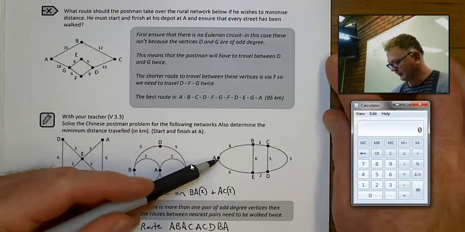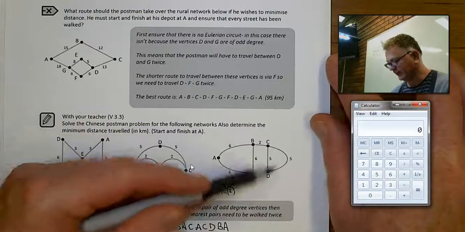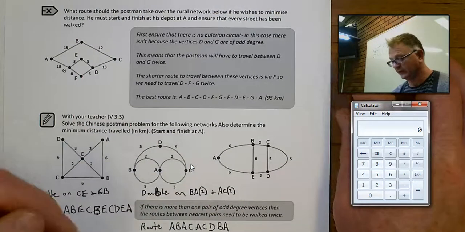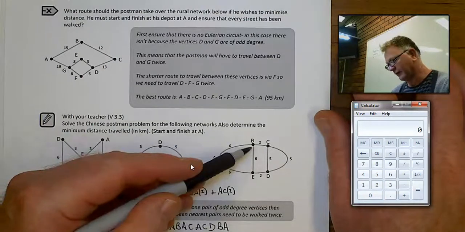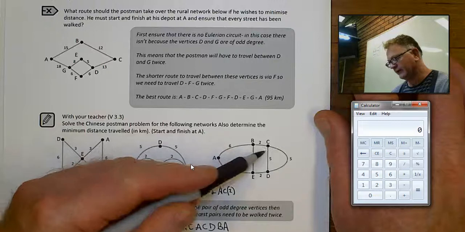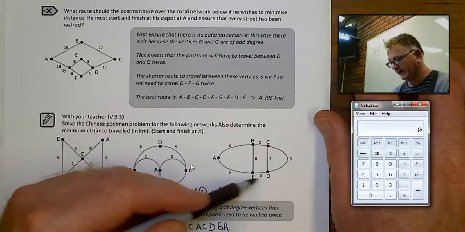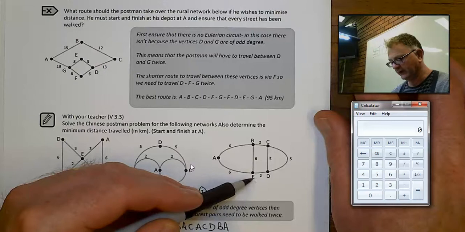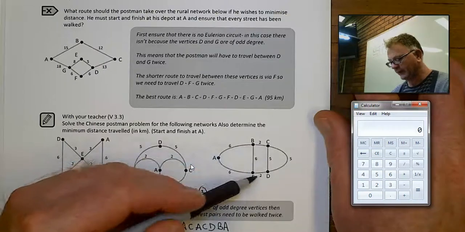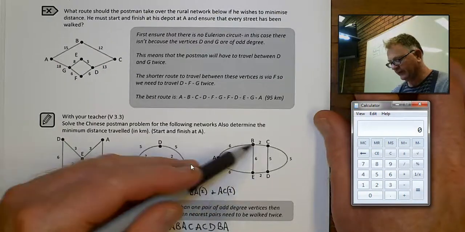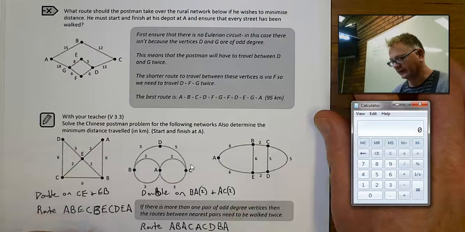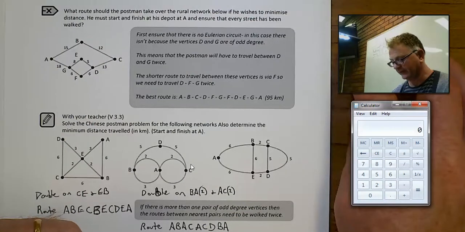And what about this one? Well, here we've actually got 4 odd vertices. So what we're going to have to do is pair them up in the shortest possible way. I think you can see if I pair these up, there's only a distance of 2 between those, and a distance of 2 between those. So if we pair these two together and these two together and do that section twice and also that section twice, we should have covered it in the smallest possible fashion.